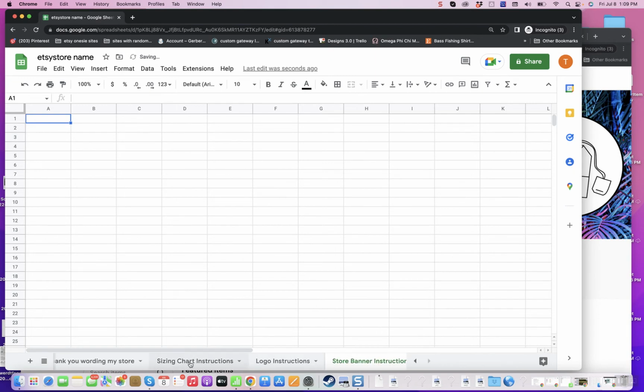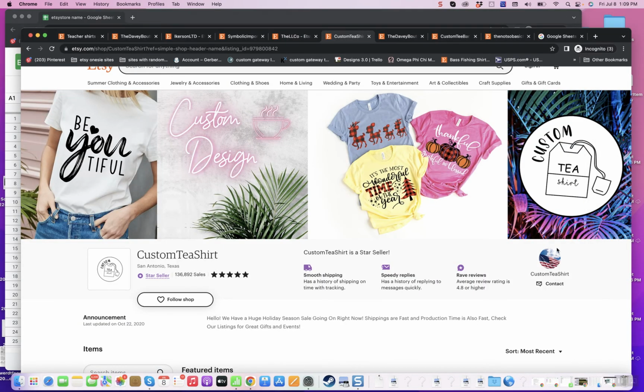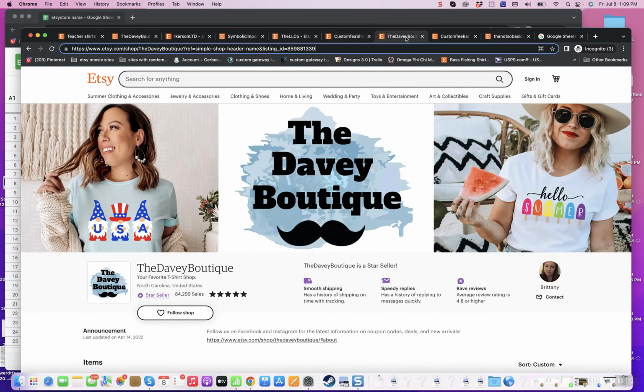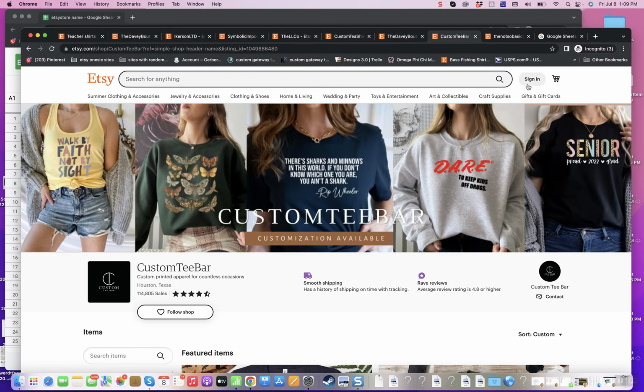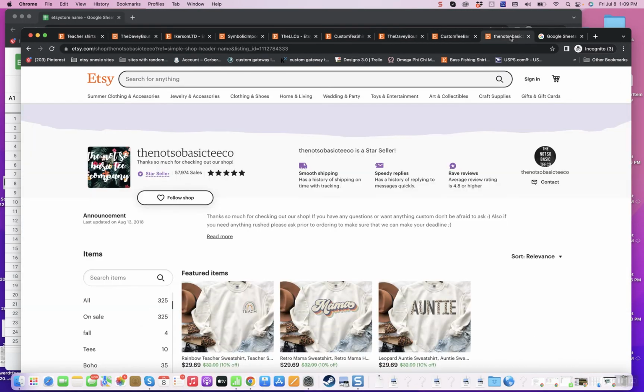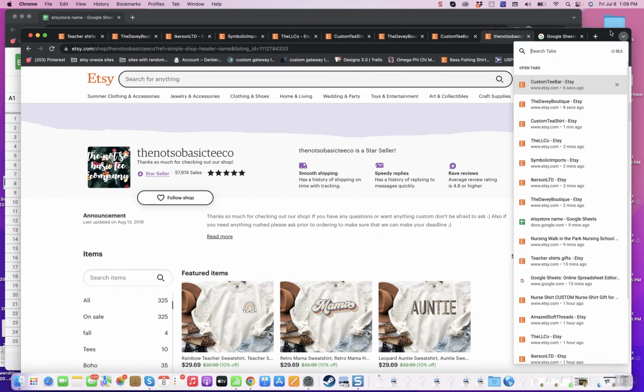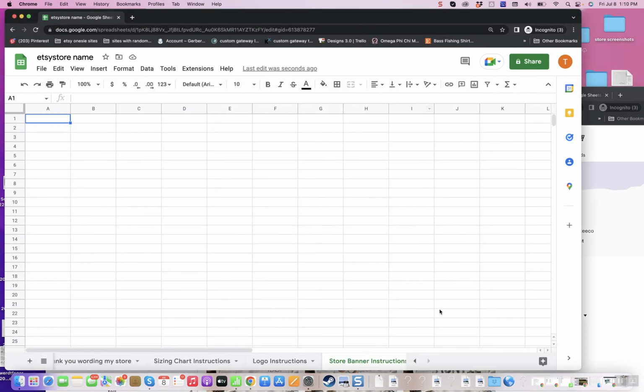So basically, you'll be looking at different store banners and coming up with an idea of something that you want on a store banner, and then you'll be able to put in instructions on the store banner.